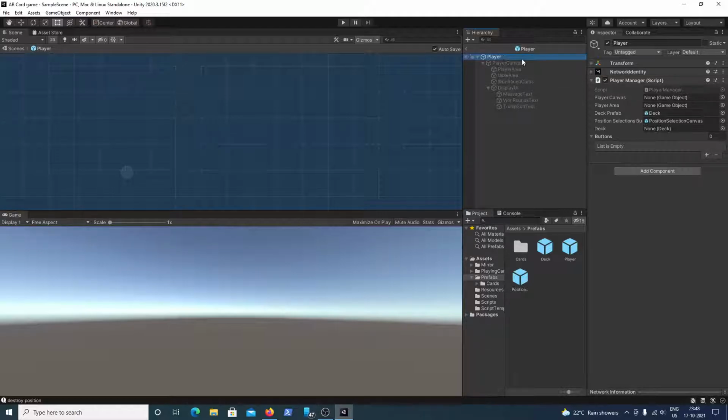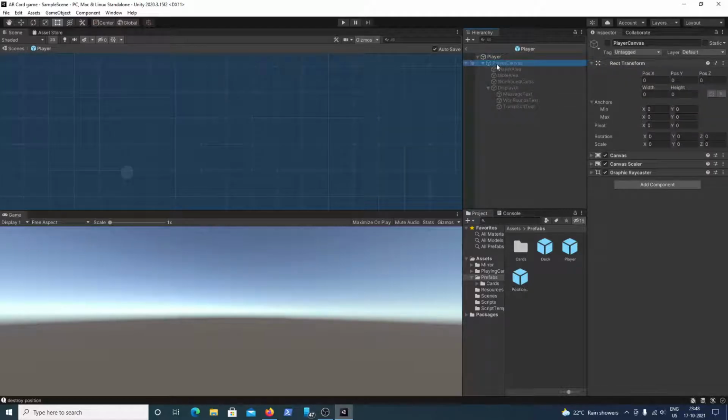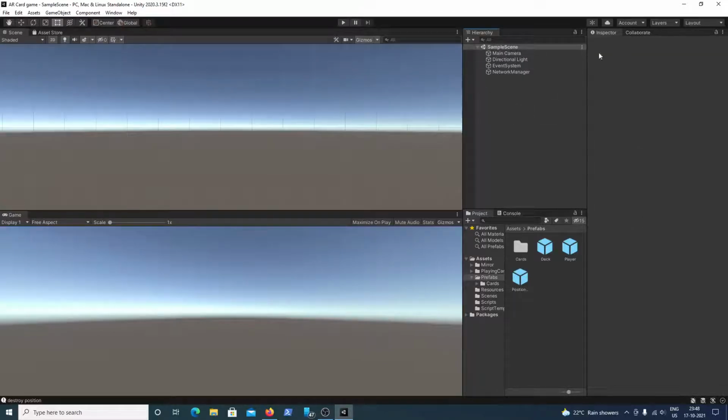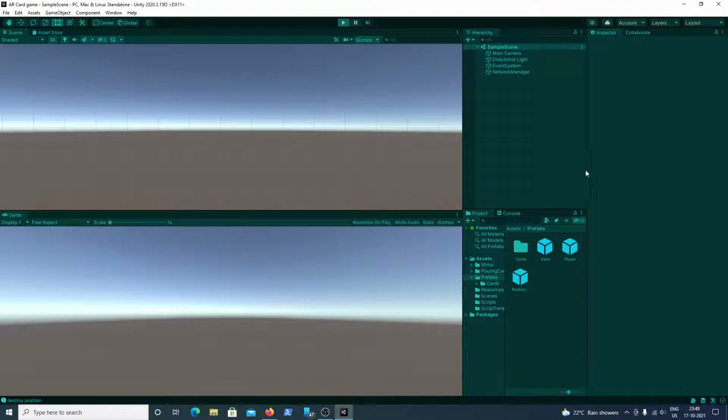So this is the player game object I have, and under that I have a player canvas, under which I have player area and table area. This player area will be the one where the cards will be put during the gameplay. Okay, so let's first reproduce the bug, or the issue, here.